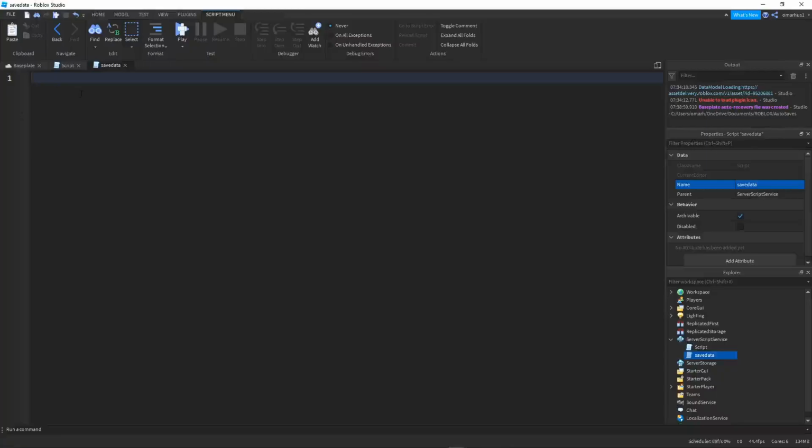So we're gonna start off by getting the service, DataStoreService. So we're gonna do local ds equals game:GetService DataStoreService, and then we can also do a GetDataStore, and then name it save data.